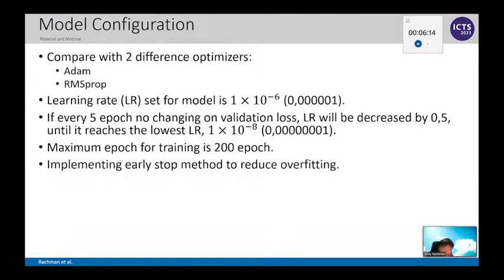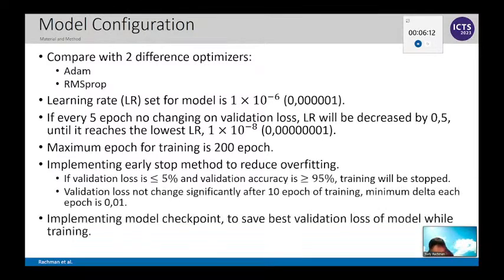Then we are comparing two different optimizers, which are Adam and RMSprop. The learning rate for the model is 1 micro. If for every 5 epochs there is no change in validation loss, the learning rate will be decreased by 0.5 until it reaches the lowest learning rate, which is 10 nano. The maximum epoch for training is 200. We are also implementing the early stop method to reduce the chance of overfitting.